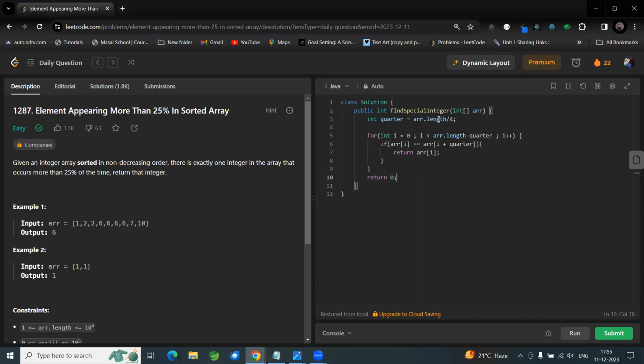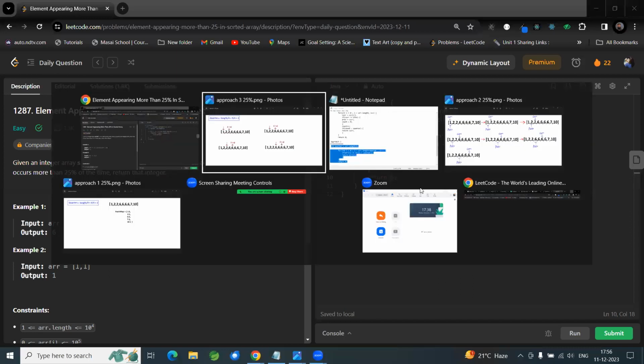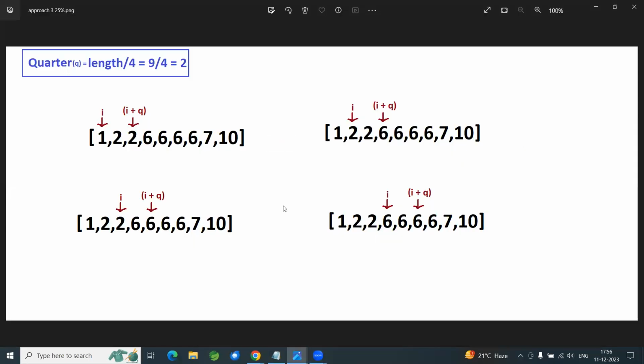Fine. So in this, we have quarter as before, that is length divided by 4. And we are iterating not over the entire array, but up to array.length minus quarter. So we will not iterate up till the end of the array. And then we are checking whether the current element is equal to the element at the current index plus quarter. So to understand this, let's move towards the pictorial explanation.